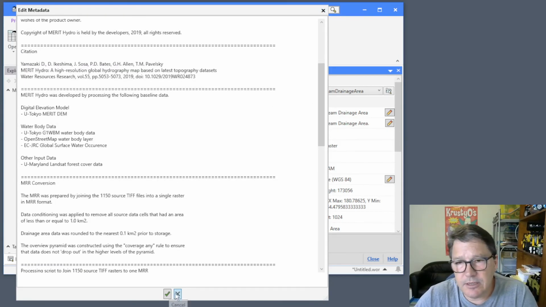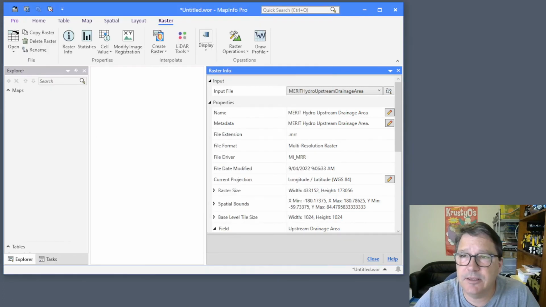And notice down here you've got an apply and a cross, so you can actually edit these after you've created the MRR and change the information, add any information, doesn't matter. It doesn't matter how big the MRR is. You can add as much information as you want in there, and it'll just save it straight into the MRR. So that was something that was introduced in a later version. Perhaps people don't know it's there, but that gives you some information about the provenance of your raster.